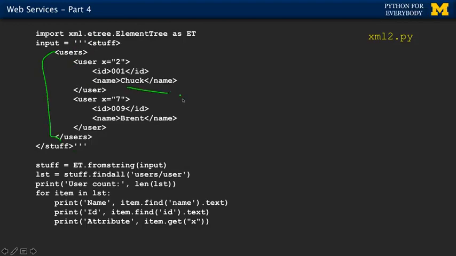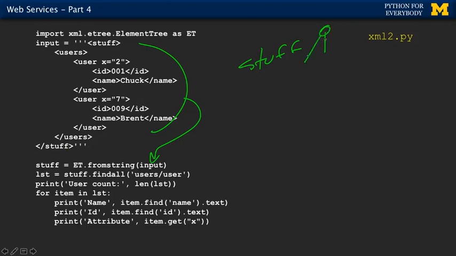And so the idea here is we have many users, user. We have x equals 7, the ID, and each user has a little bit of data, etc. And so now we want to be able to write code that's going to go through each of these user tags. And so we're going to use the findAll method. And again, we take all of the text, we pass it into fromstring, and we get back an object. Stuff is a tree of information that's parsed and gives us methods and attributes that we can use to go through the data. So that's what this does. You take it from the outside world to the inside world in Python.